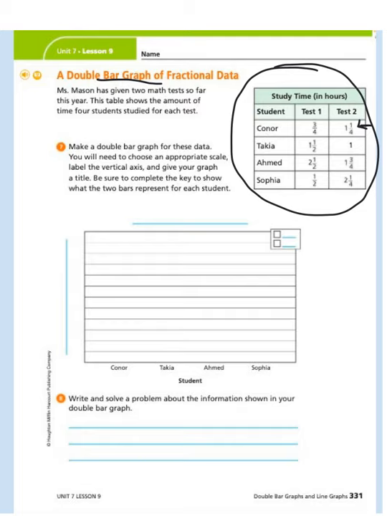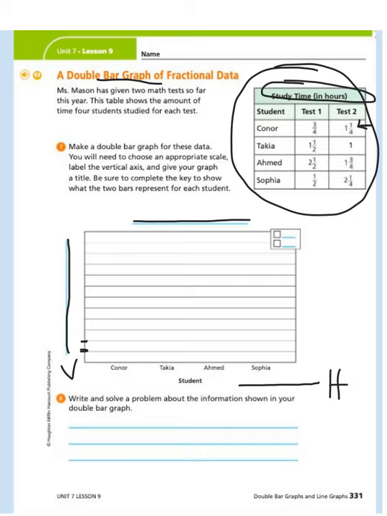So the scale would be the numbers that go up here. Label the vertical axis. This is the vertical, it's going vertical. This is the horizontal. And I'll just write a V here so you can see that. Label the vertical axis and give your graph a title. So the title goes here, and the title probably goes along with this time in the listing in the chart, study time in hours.